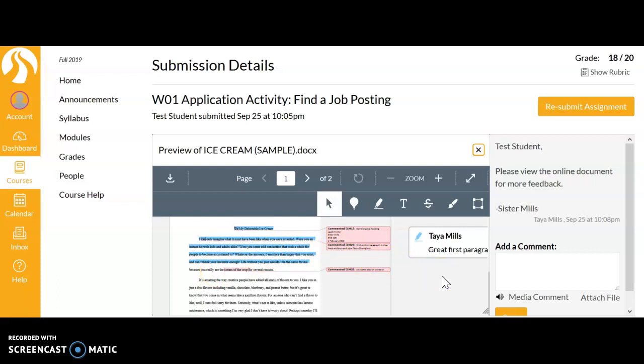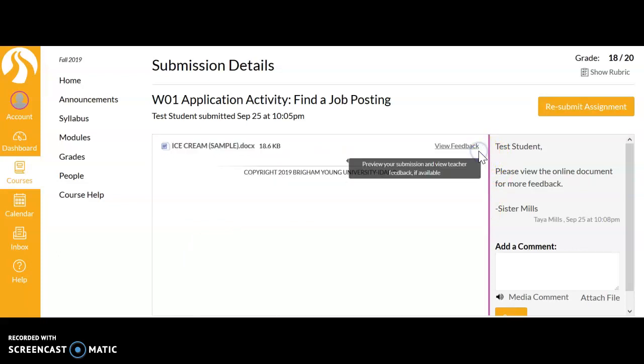Now, I won't do this for every assignment. It'll mostly be for the final assignments, okay? So for the rubric and the cover letter, those are big assignments, the ones that I'm going to be diving deep in and giving you plenty of feedback here in the online document. So just going back to the grades really fast.